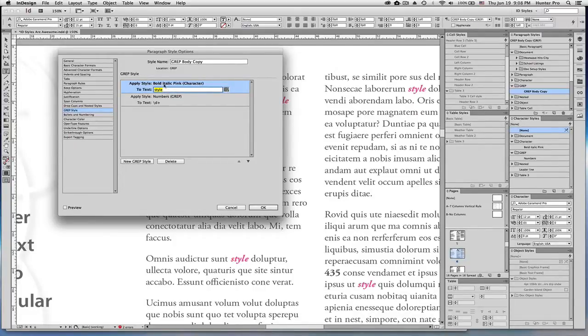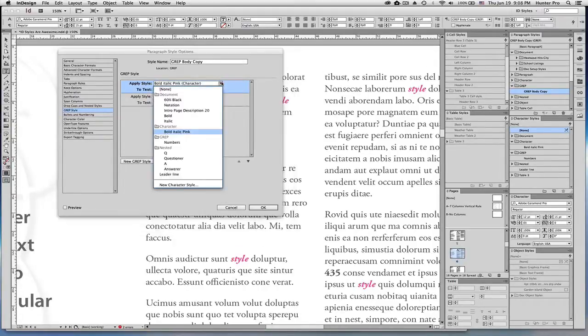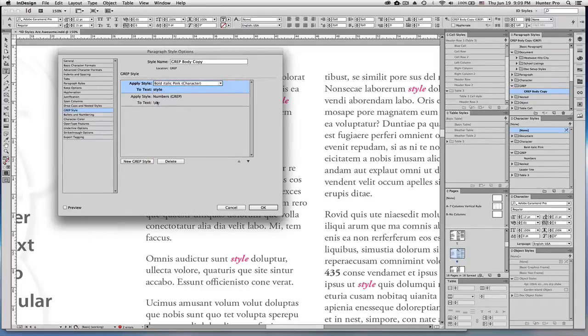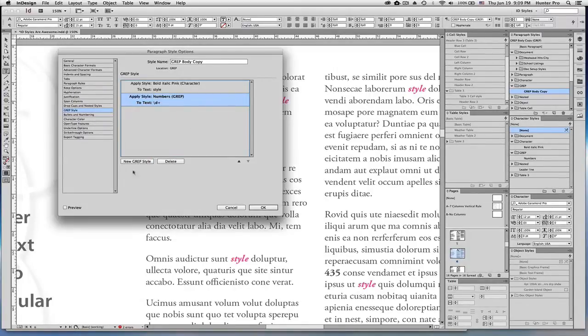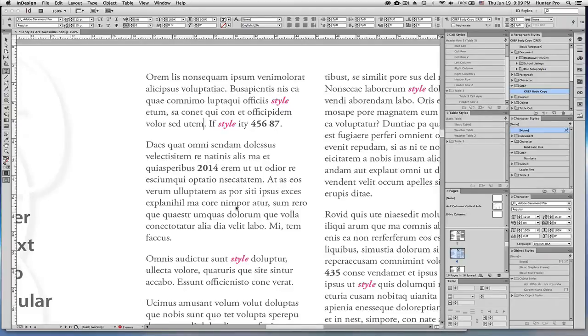In the Apply Style field, you select the character style. So here is a listing of the character styles that are available. I did the same for the numbers that I input. This is a shortcut for finding numerical values, for finding digits, and I've applied the number character style to it. Alright, so let's cancel that and show you a little more.